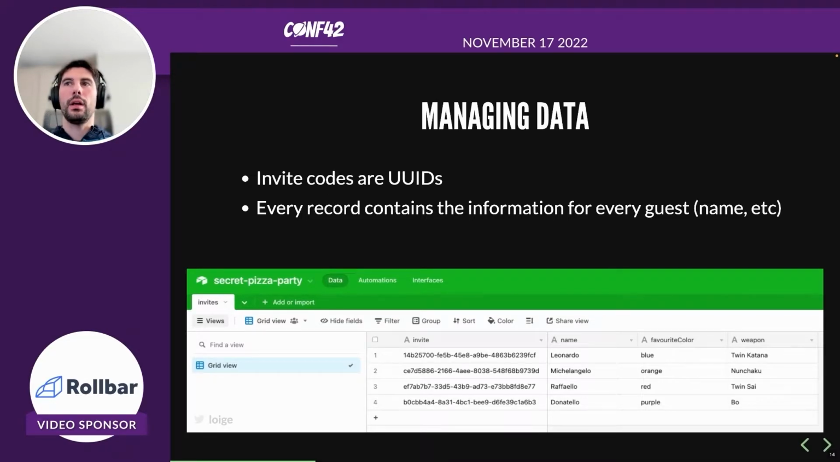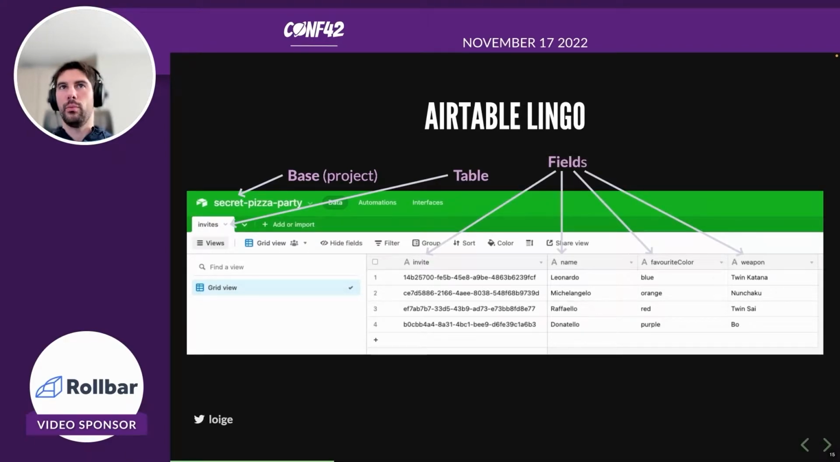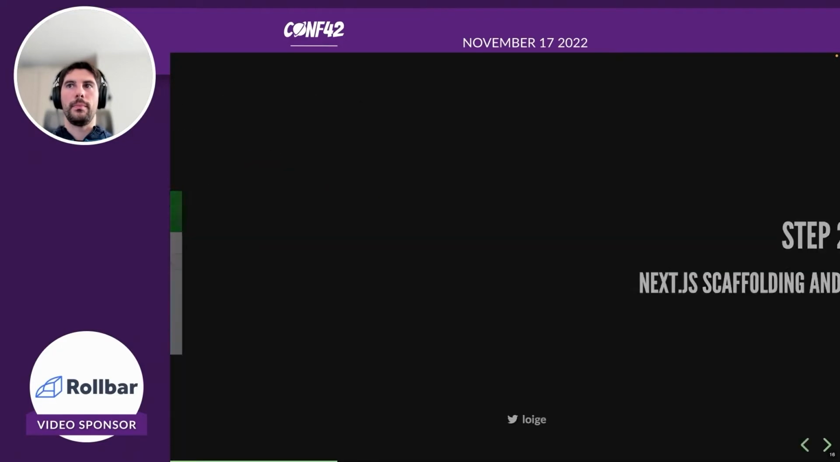And if we want to understand better what Airtable calls all the different things, we have a base, which is pretty much a project. In this case, we are calling it Secret Pizza Party. Then we have the concept of a table. In our project, we only have one table, which is called invites, but you could have multiple tables. And then in every table, you have multiple fields. In our case, we have invite, name, favorite color, weapon. And then we have records. For instance, here we have invited 4 people, so we have 4 different records.